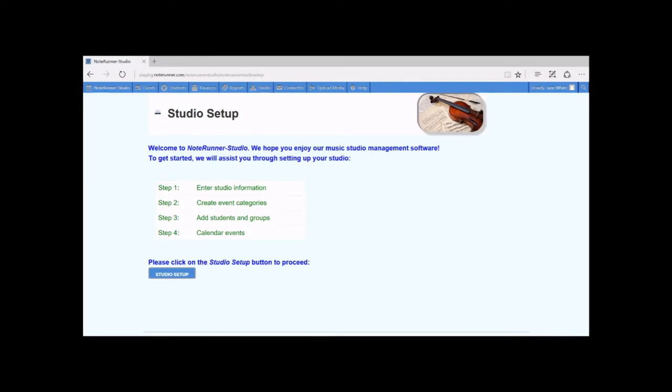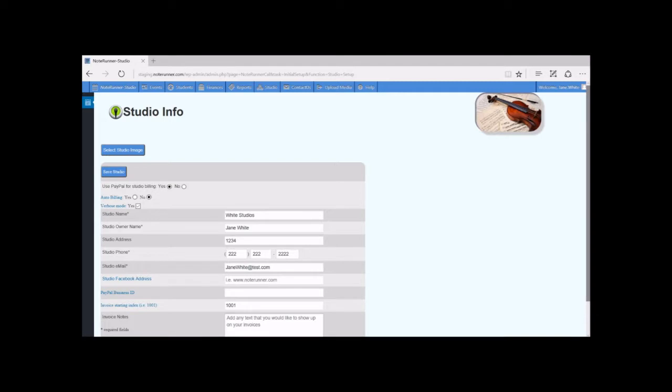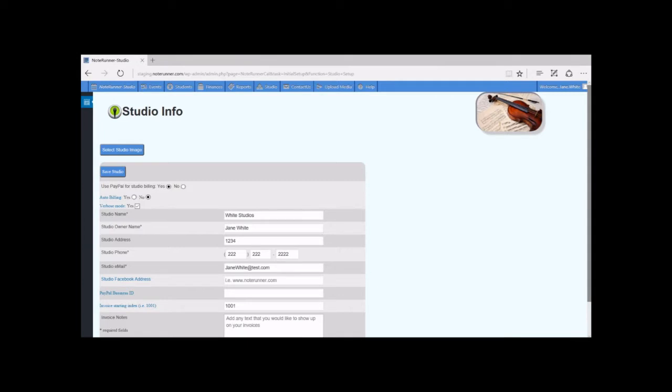This is the studio setup screen. It's your initial screen that will begin to walk you through the 4 different steps of creating your studio. The first step is entering your studio information. For your studio information, there are 4 fields that are required: your studio name, the studio owner name, your phone number, and email address. The rest are optional or extra functionality.